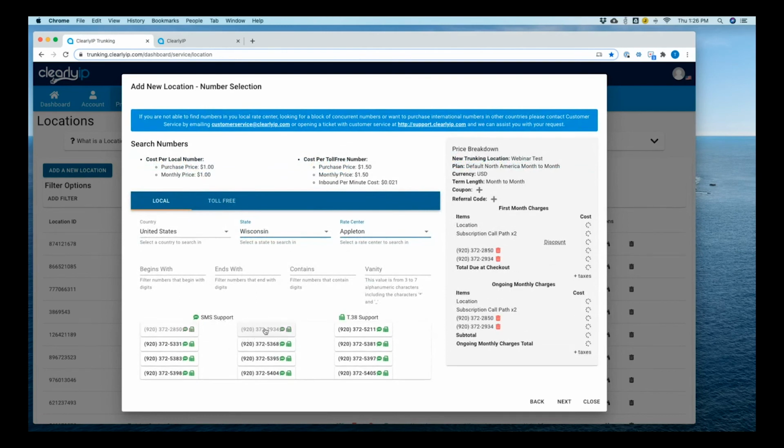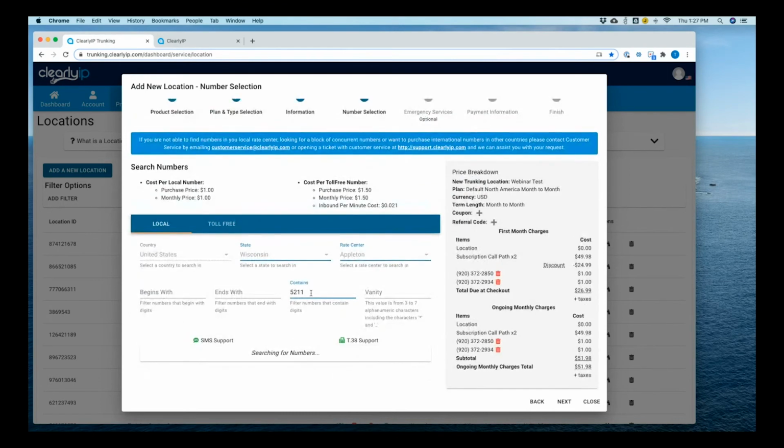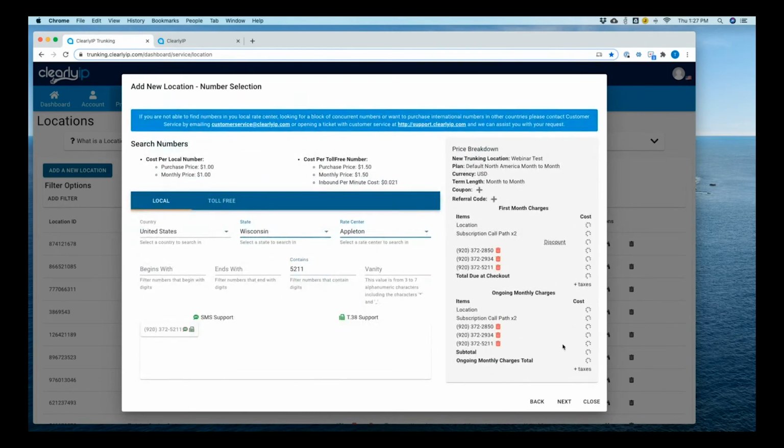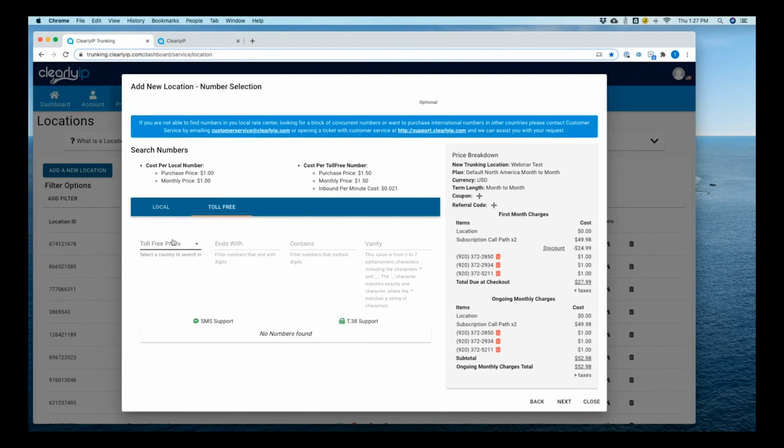So you can buy some DIDs. If you have certain prefixes, you can search for them. Like in the contain, I could say I only want to see anything that contains 5211, and it will filter and show me anything that contains that. So notice on the right, I've added 3 different DIDs. I can buy toll-free if I want.